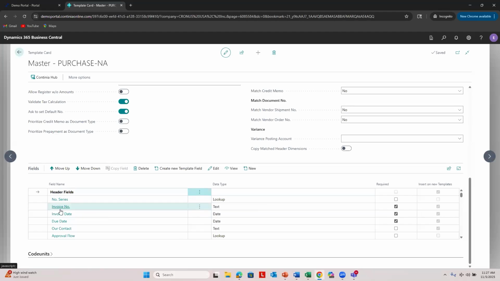We have the invoice number. That's a required field here, and we always want to make sure that we're inserting that field on every vendor template. We have invoice date, due date. This field, our contact field, looks up to the salesperson purchaser code table. We use the our contact field to identify the first level of approval for that particular template.